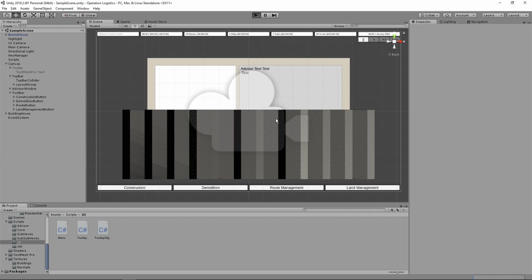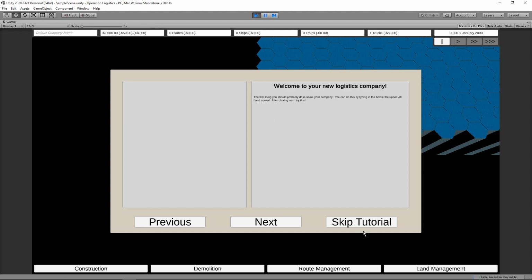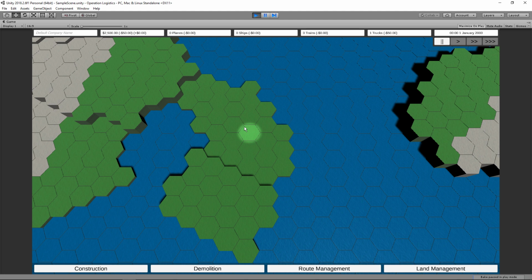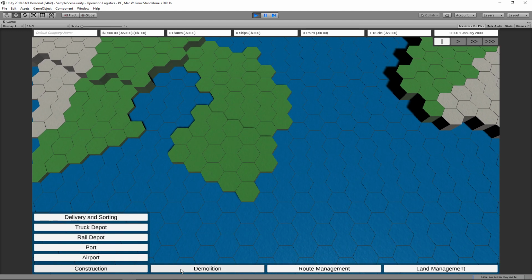And let's hop on over here. Skip the tutorial for now, for obvious reasons. And let's just go ahead and test this. So construction pops open, demolition doesn't do anything. That is expected, actually. For right now, we should probably make it actually do something, as in closing all of the windows. It doesn't set our mode or anything, but that's fine.